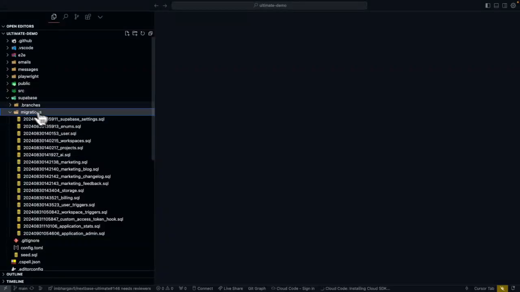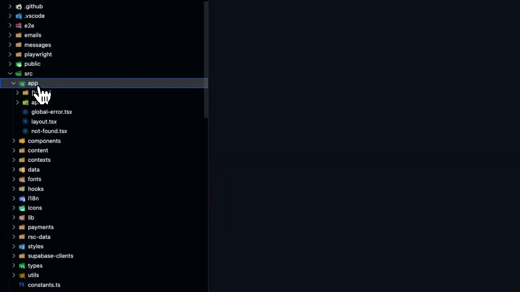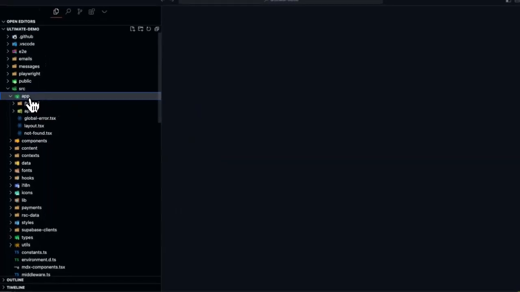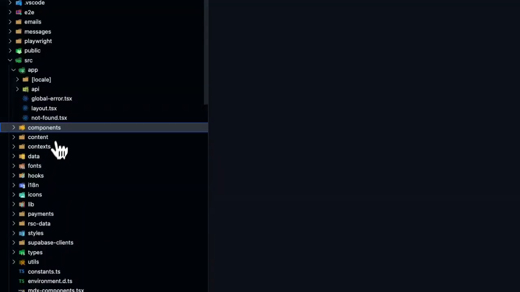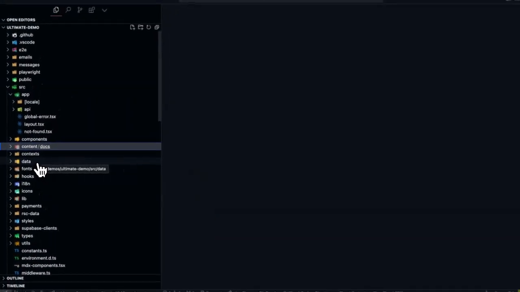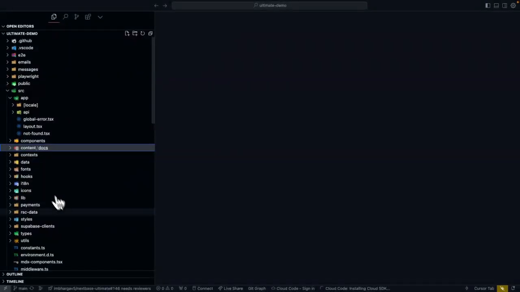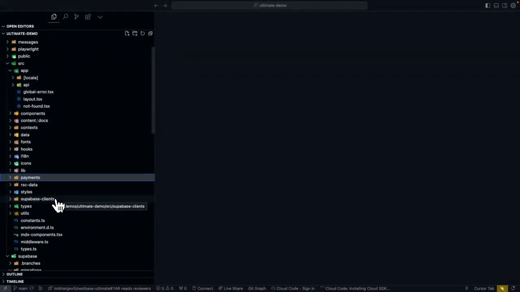I'll show you more once we get there, but this is where all the Next.js stuff happens. The app folder is entirely about Next.js routing and Next.js server components, all the Next.js magic. Then we have the reusable components folder, the documentation related folder, context, and data. Data is where you have your Supabase data fetching logic. Then we have a payments folder and a Supabase clients folder where we set up different clients based on the environment they're going to run in. So if it's a client-only Supabase connector, there's a different client for that, and so on.